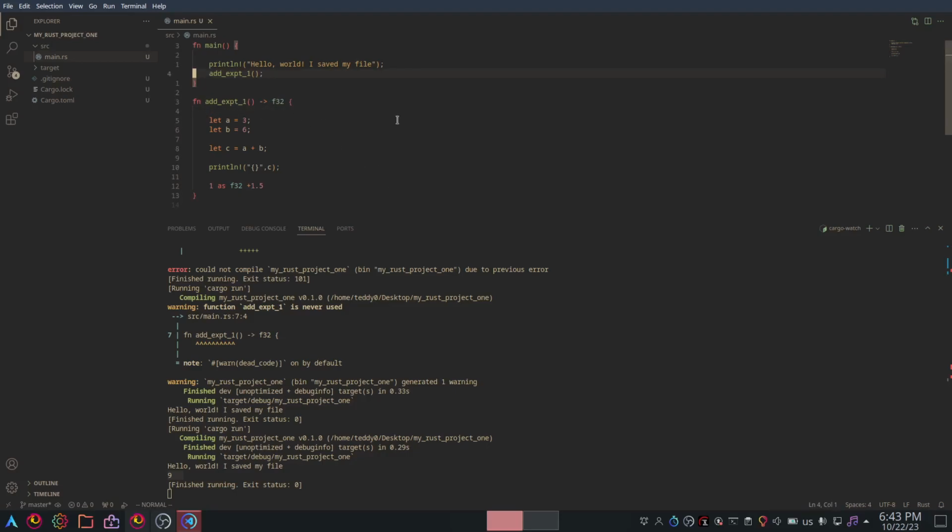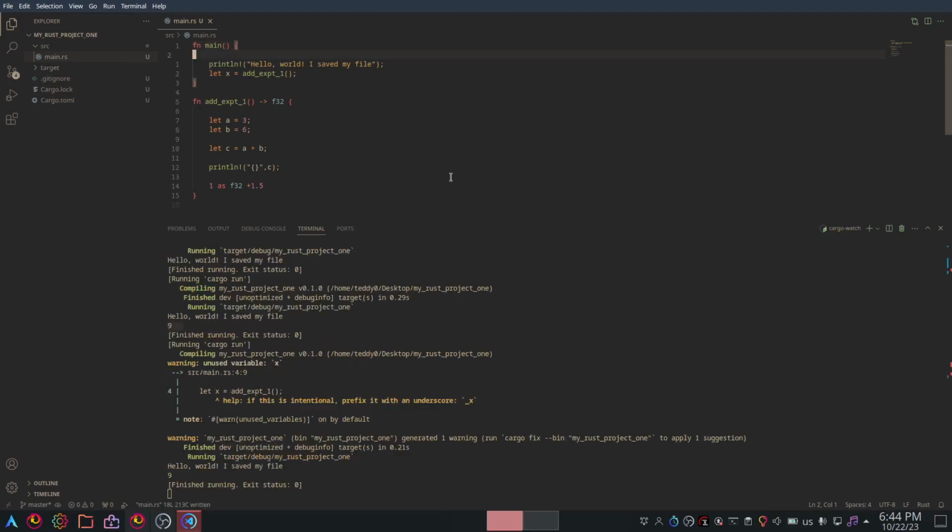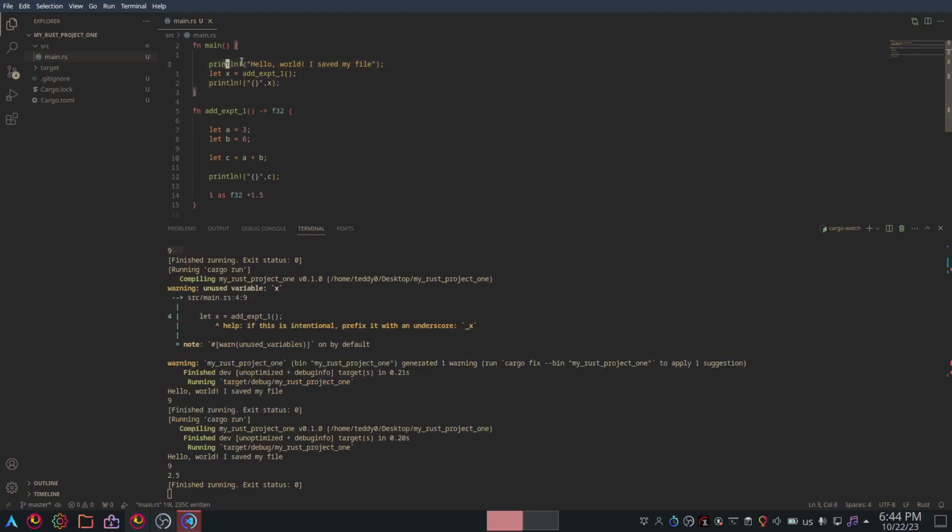So the basic way to do it is, again, like this. Let x equal add experiment 1. This is how you return the value from the function. You save it, and then of course you can do a print line of x again. I'm going to use the same syntax. So what's it doing? Print line hello, save my file. I'll say let x equal the output of this function, which is an f32, a float 32, and I want to print the value of x. The value of x here is 2.5 and it's printed.